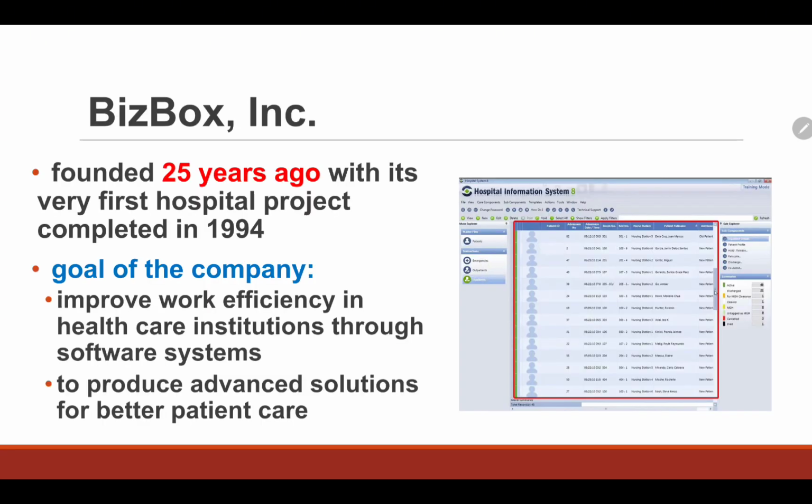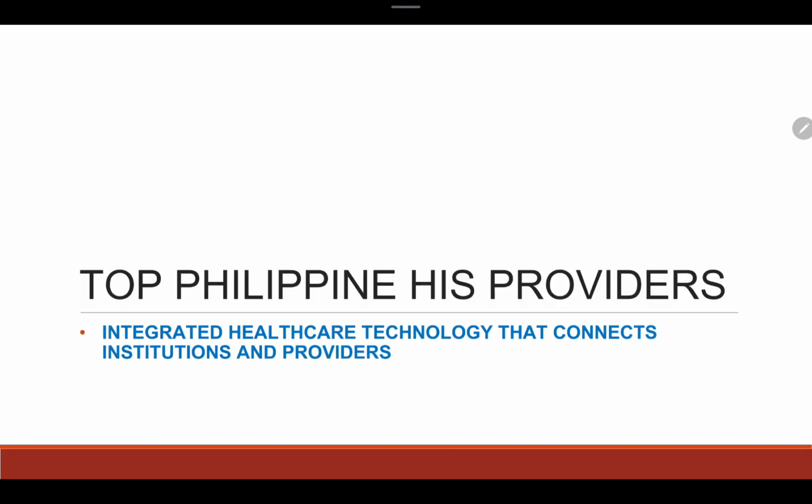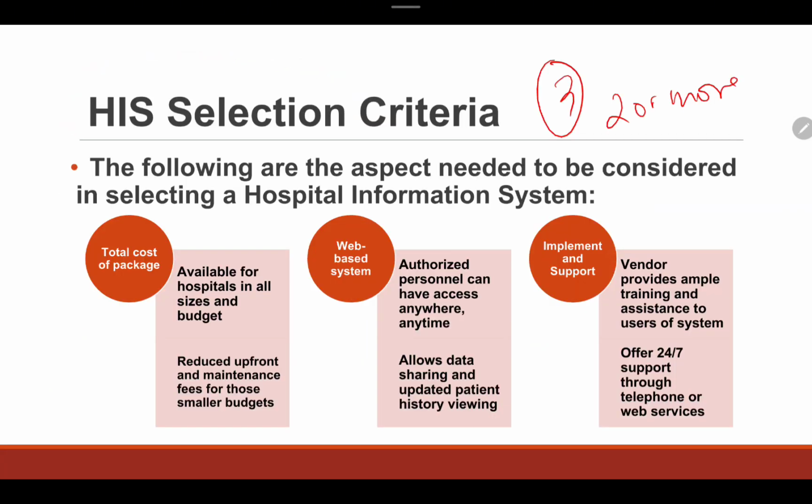So BizBox was founded 25 years ago with its very first hospital project completed in 1994. The goal of the company daw is to improve work efficiency in healthcare institution through software systems to produce advanced solutions for better patient care. So ako guys, personally, I have used the BizBox po. Okay? So out of the 3 po na aspect na need natin i-consider, the BizBox po is meron siyang ito and meron siyang ito.